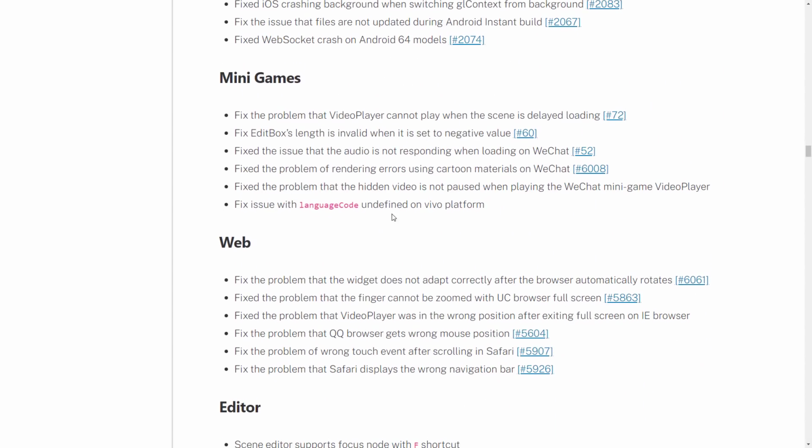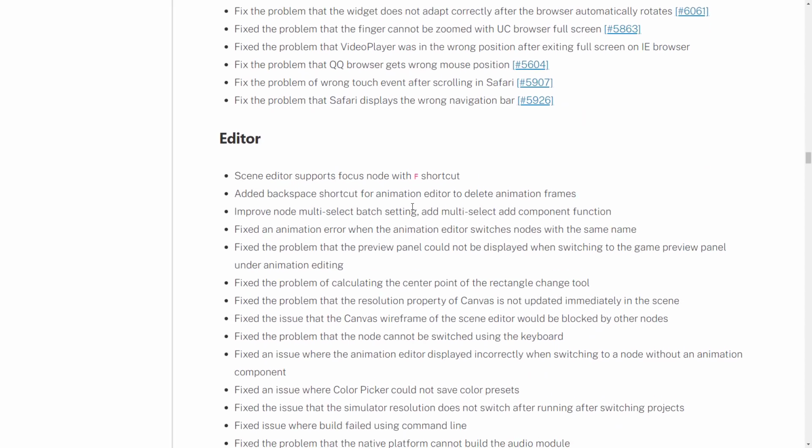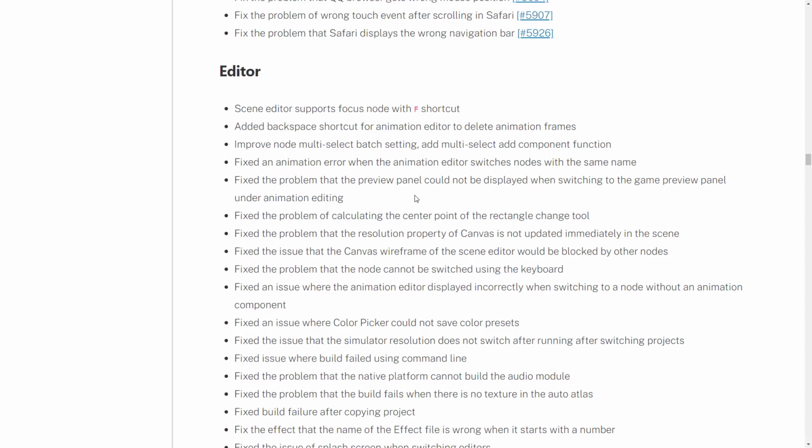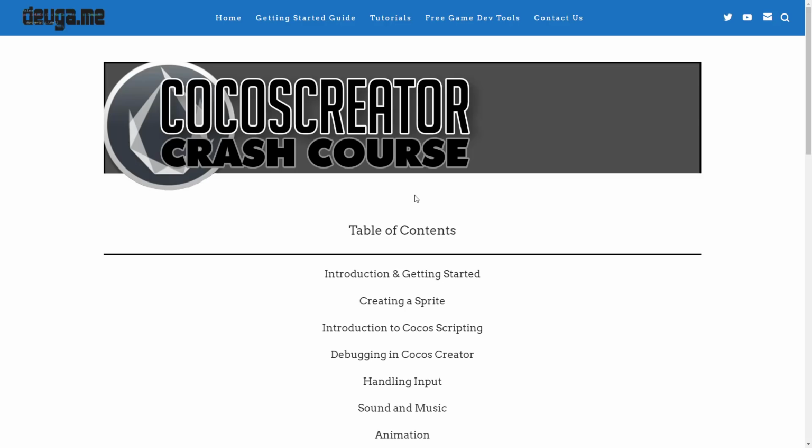So yeah, that is basically Cocos Creator 2.3.0, a fairly substantial release, to be honest. Move more into that world of 3D functionality.